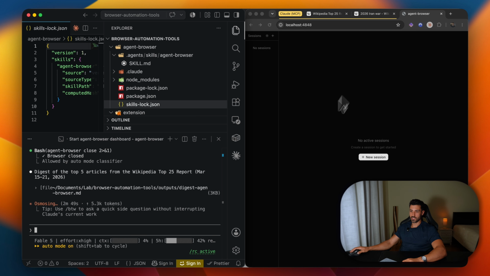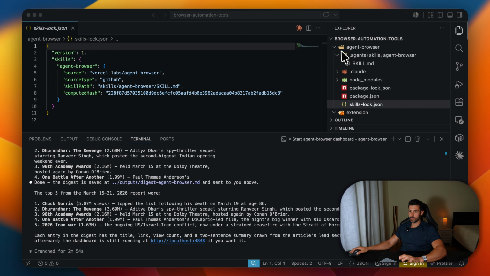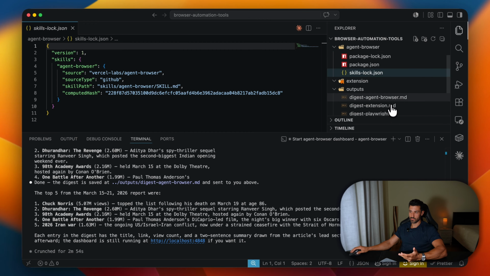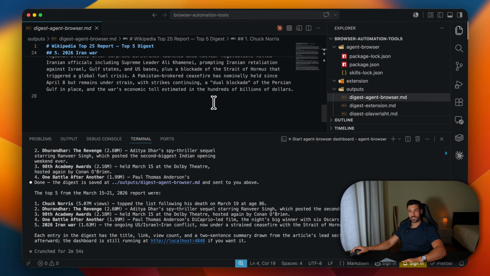So we see here the session was closed. Let's go back to VS Code. We see that it finished and that the output was saved there. So let's take a look into it to make sure that it also worked like the previous ones. And we can confirm that it extracted the 5 articles with the same fields as the previous ones.